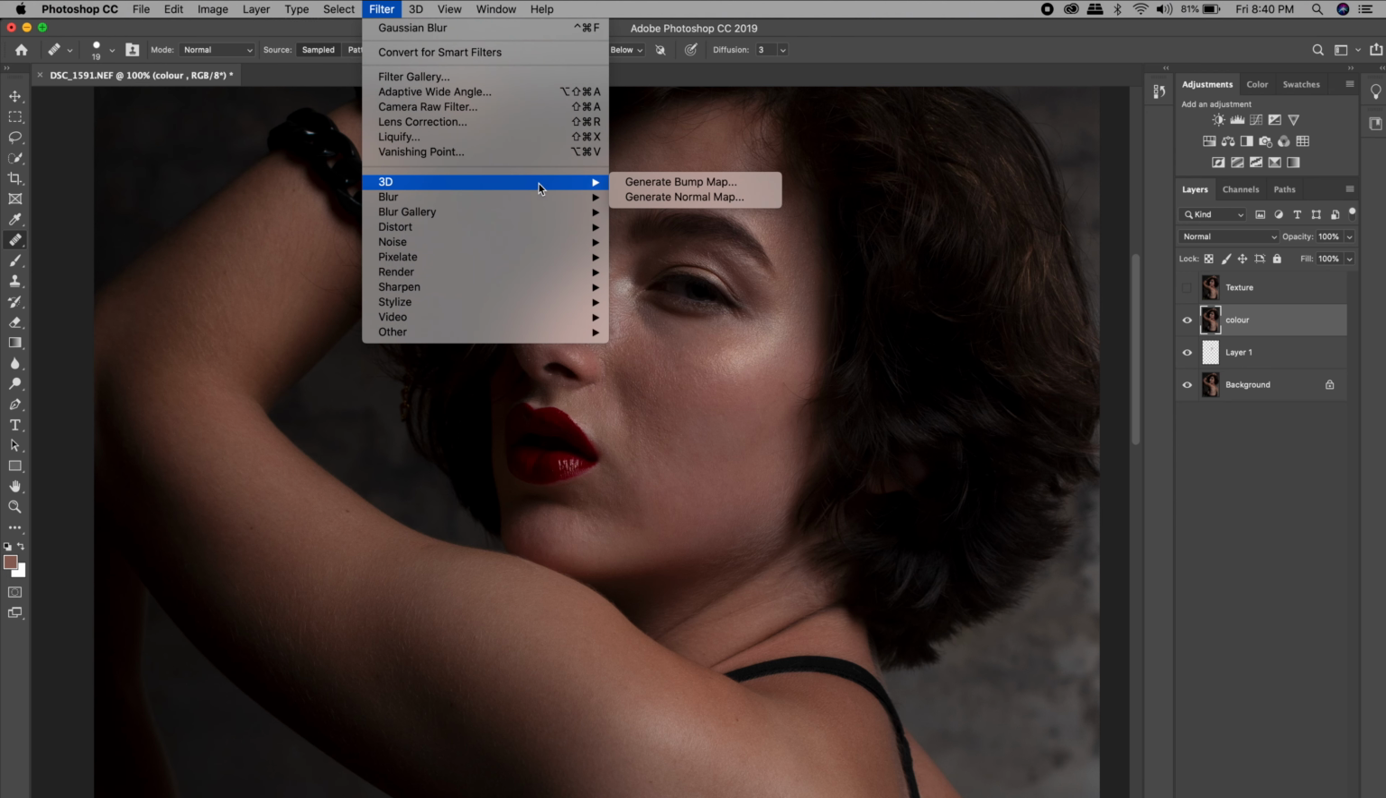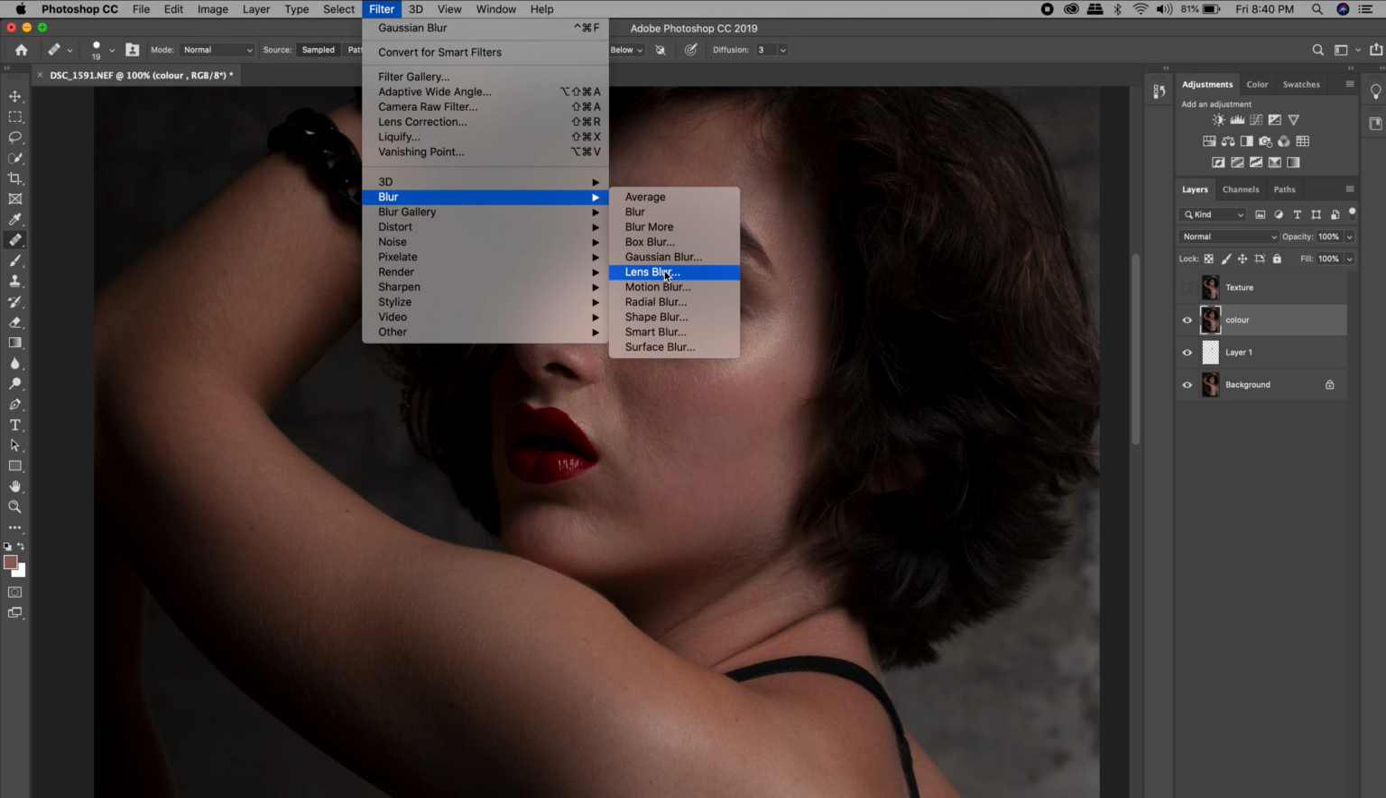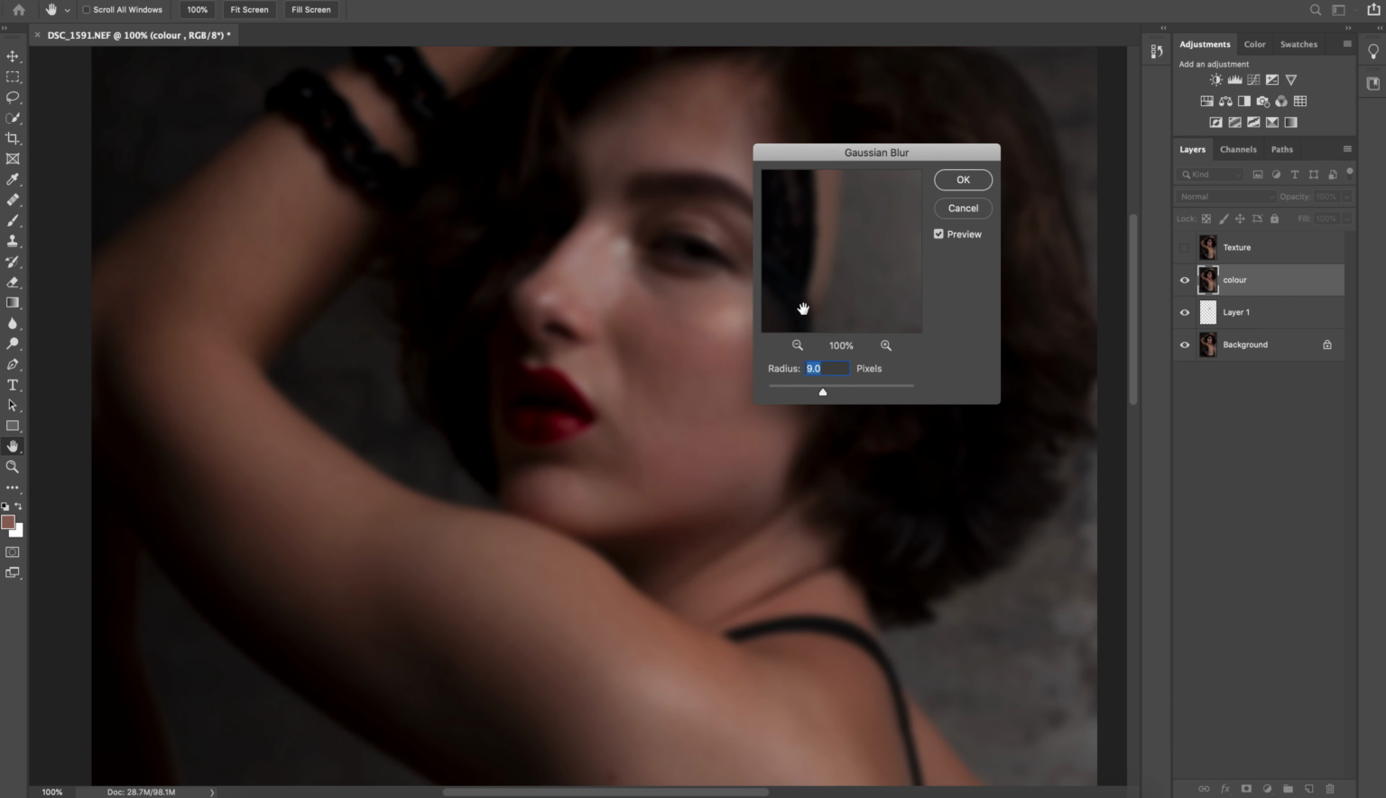Click on Filters, Blur, Gaussian Blur. Bring down the radius to 0 and gradually increase till you lose the texture of the skin. Click OK.